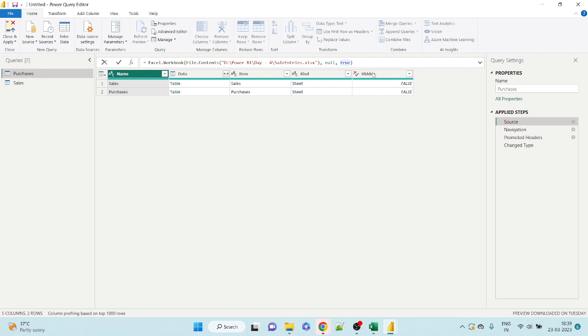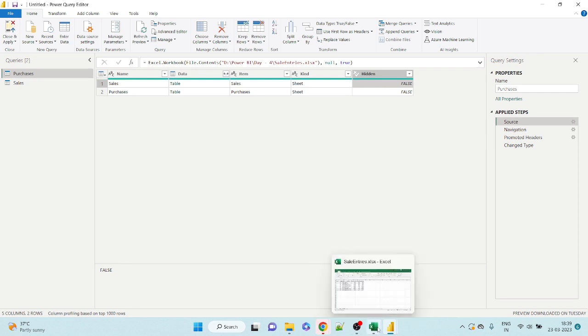So hidden is a property which is checking for our sheets, sale sheet and purchase sheet, and whether this sheet is hidden or not. If it is hidden, then we will have value as true here. What does it mean? Your sheet is a hidden one in the imported file. If it is false, it means it is visible, not a hidden one. Hidden is false. That way you have to understand. Attribute name is hidden and the value is false.